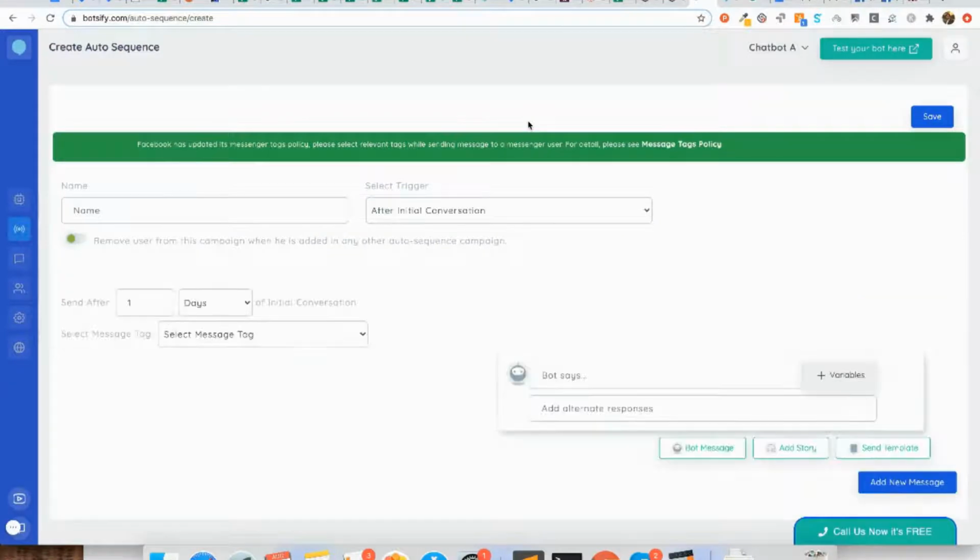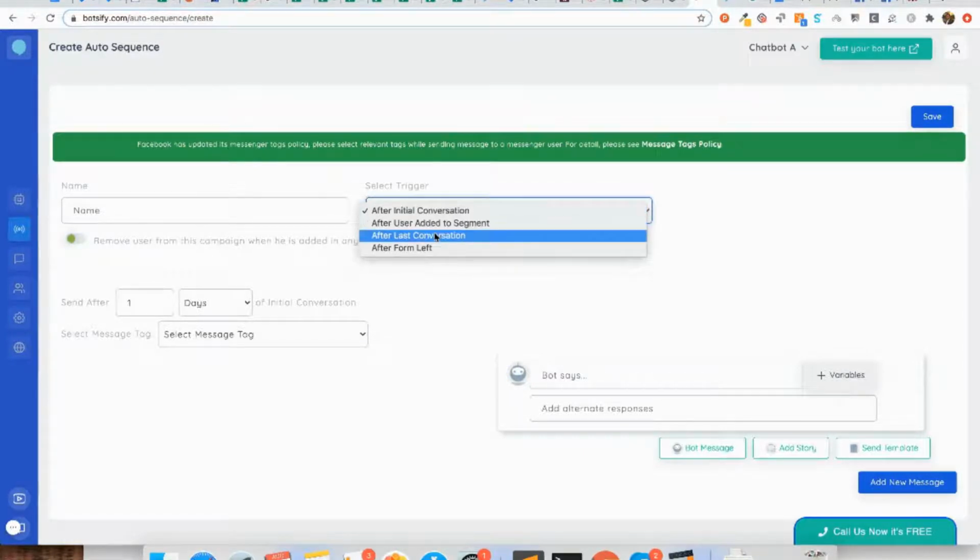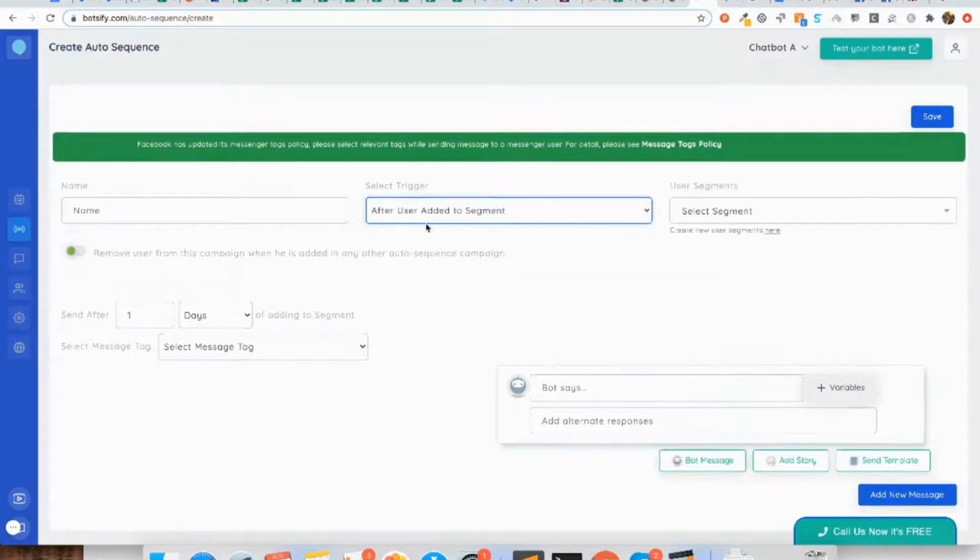Let's create a new auto sequence. So let me first explain what the auto sequence is. Auto sequence is basically a sequence of messages that you want to send with a particular time difference to your users after they perform a particular action in your chatbot. So let's say after they initiated a conversation with the chatbot, or after they last conversated. So maybe like after 5 minutes of the last conversation, after they left a particular conversational form in the middle, or after user added to a particular segment.